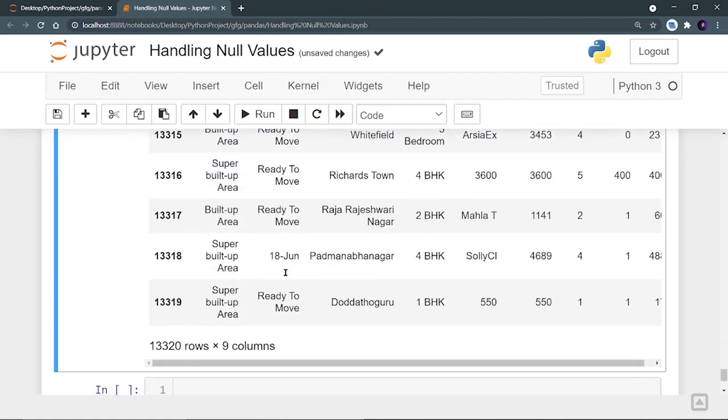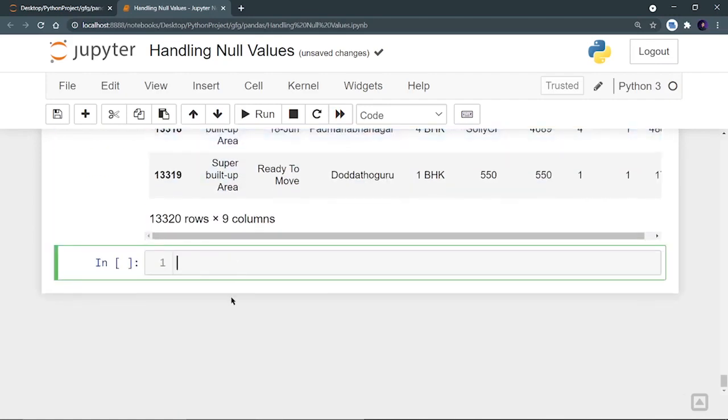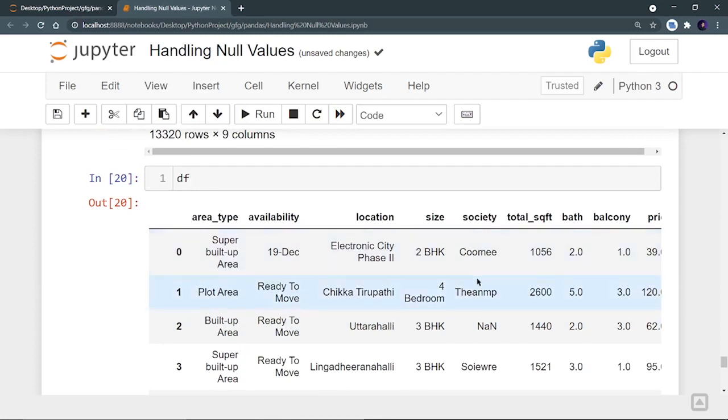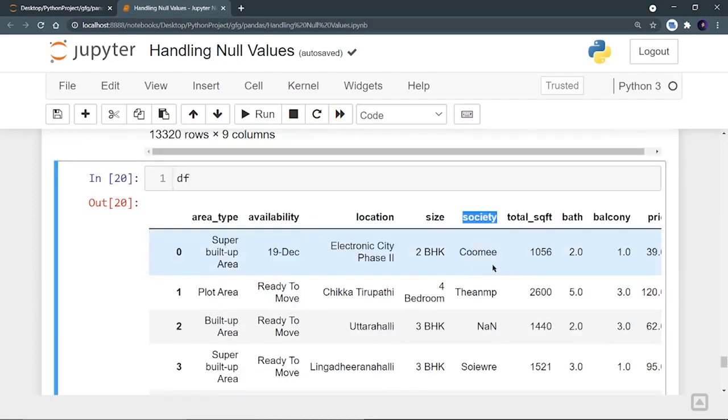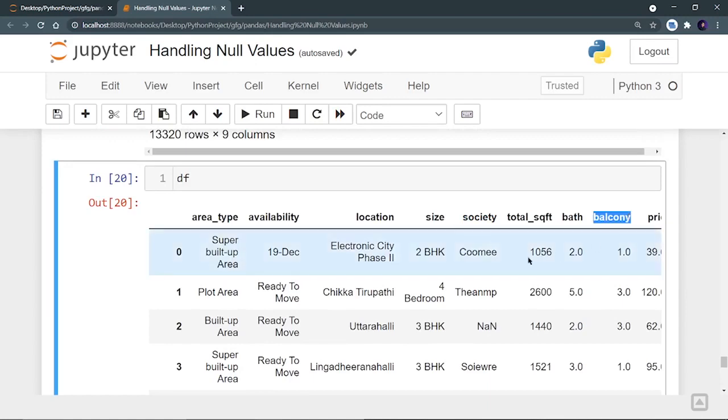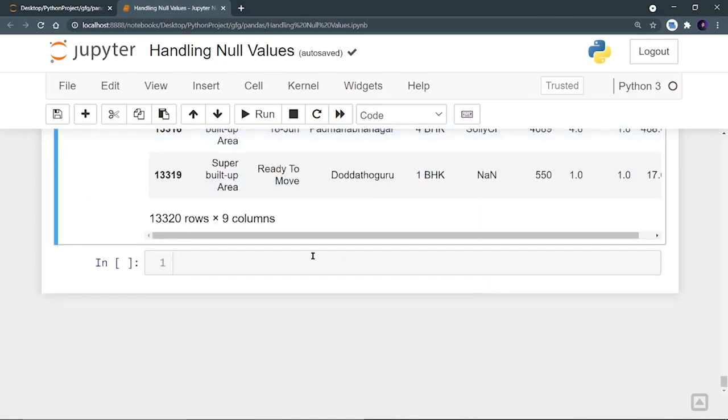Now we have something more in the fillna method. So let's see the df first. So this is my original data frame. Now what I want to do is, my task is to fill a null value only, but I want to fill a different value in the society column and a different value in this balcony column, right? Now how can I achieve it? You have to do fillna only.